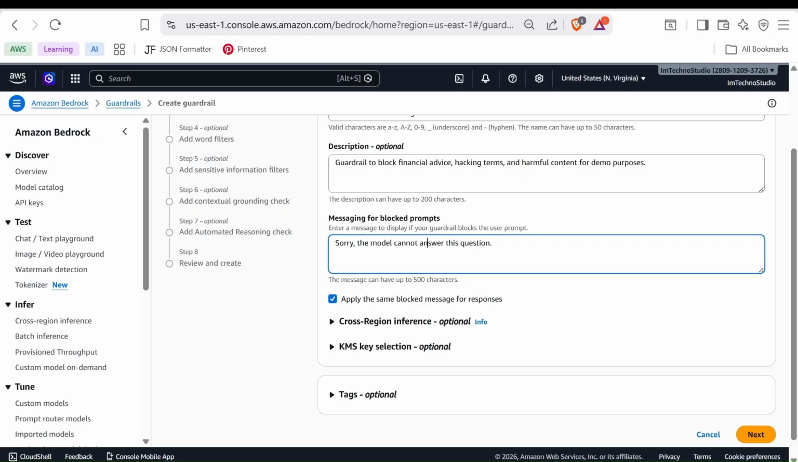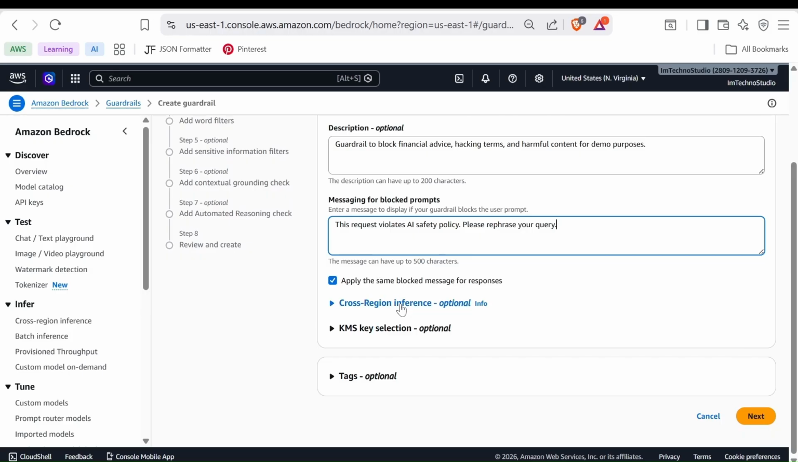So instead of the model responding normally, we will display a clear policy message like this: this request violates AI safety policy. So please rephrase your query. This ensures the user understands that their request was blocked due to safety or business rules. Anytime someone asks for financial advice, uses hacking related terms, or submits harmful content, this is the message they will receive. For this demo, we are not enabling cross-region inference and we are not enabling encryption as well.